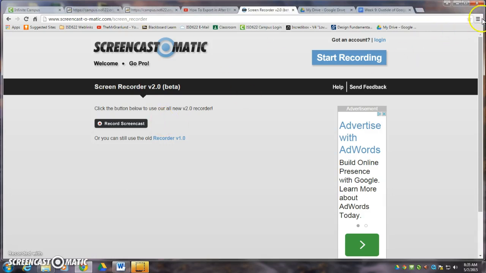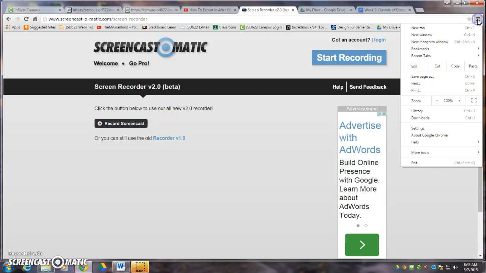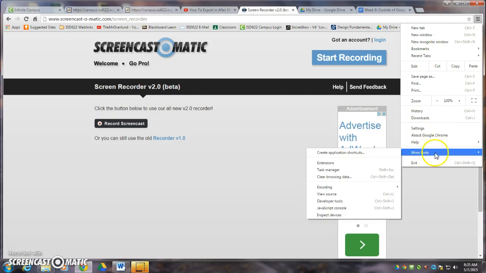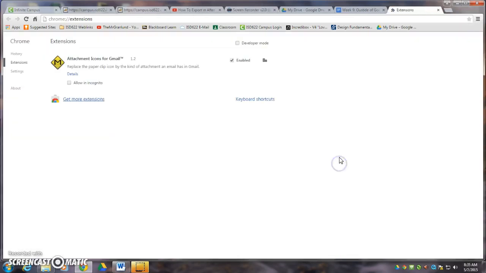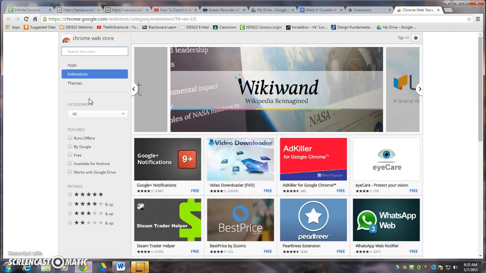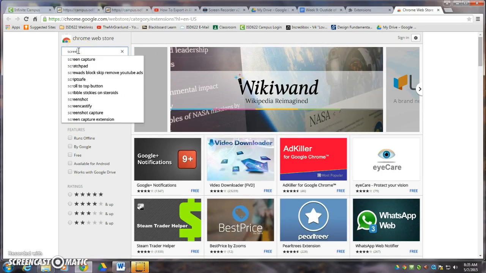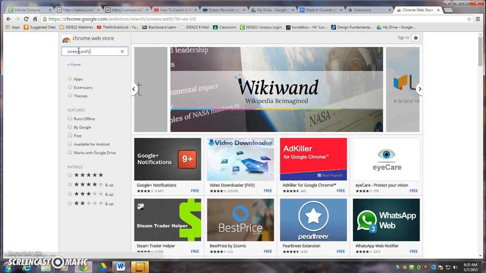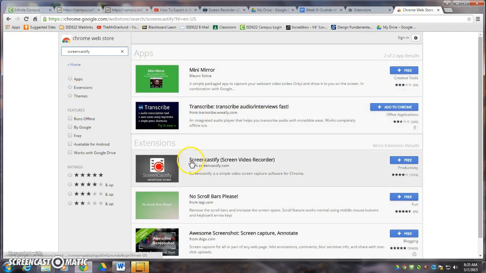If we go over to the right side here in the mini menu, you can go down to extensions, or more tools here, and then extensions. And, you know, here's your list of extensions that you do have, and then you can get more extensions too. So in here, I'm going to type in Screencast. Oh, and there it is, Screencastify. It's a different product. It'll only record like kind of one screen at a time, but for the most part, that's all you need.